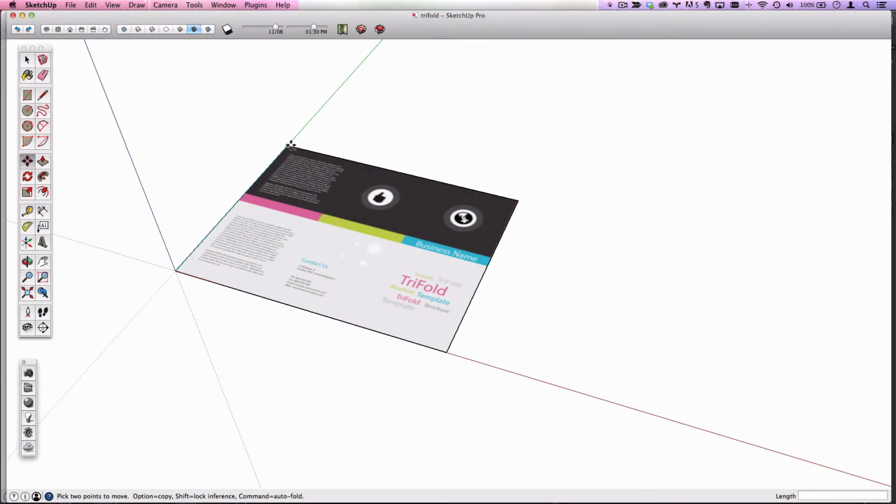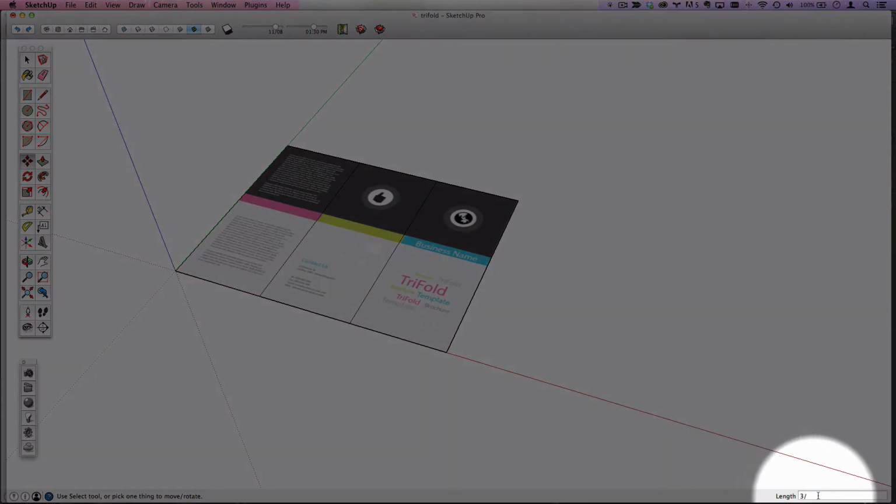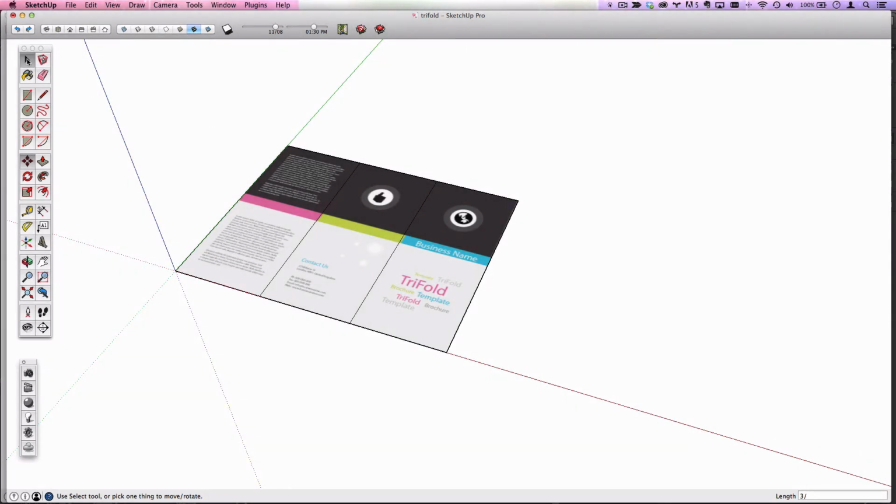I can't remember what it is on Windows, Alt or something like that, but just check it out. Copy it over to here, and then if I type 3/ and hit enter, it will create 3 copies. I could do 4/ and enter, but this is not a quad fold. This is a trifold. 3/ enter. Keep an eye on the lower right-hand corner to see the numeric input that I am feeding SketchUp.